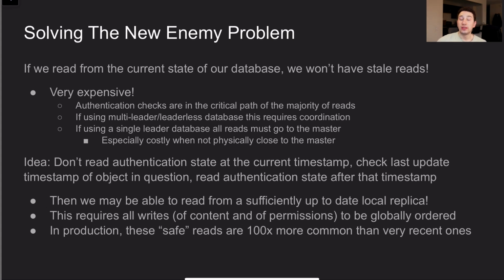Number one is you just read the current state of the database. Now, if we're talking about a multi-leader or leaderless database, that means we need to coordinate across those leader instances, right? If we have multiple leaders, we need to basically converge their state somehow and read from that. Same goes with leaderless. Maybe we would need to read from a quorum of nodes, and all of those things are going to be very expensive. Probably involves us reading from multiple different data centers at once, which is inherently going to be expensive, which, like I said, is bad because all of these reads are in the critical path of our services.